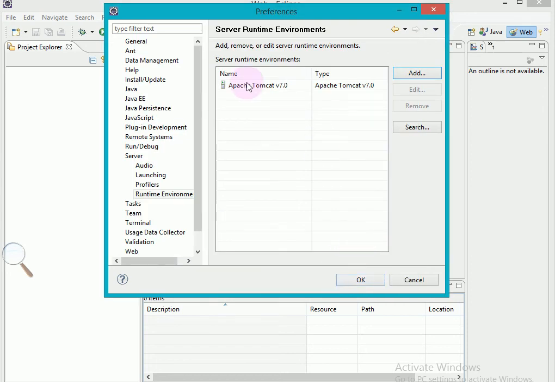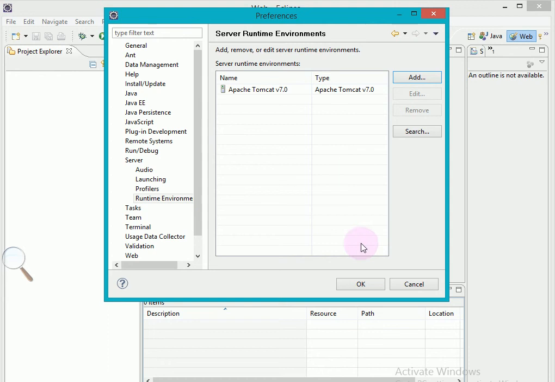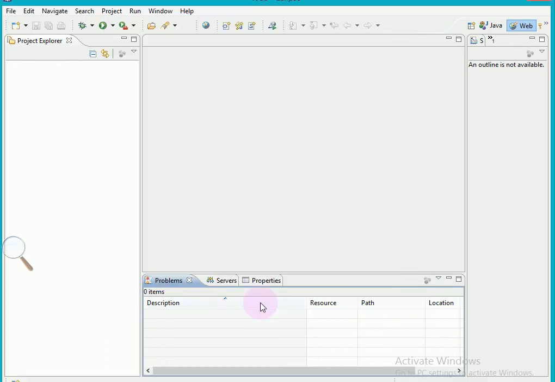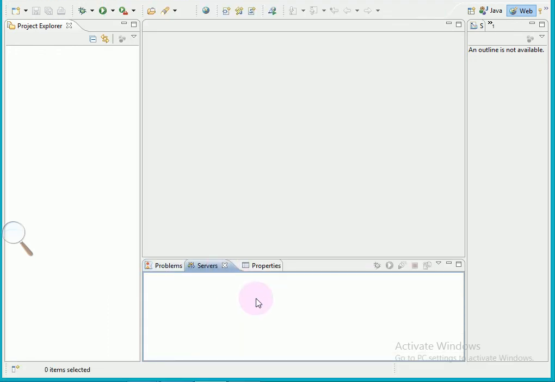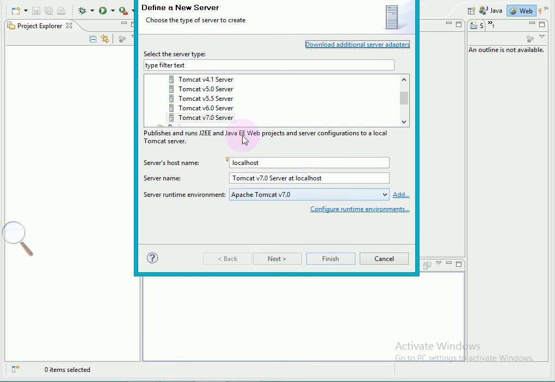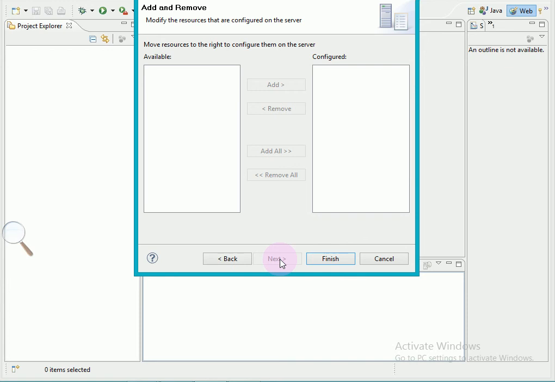Now you can see that Apache Tomcat server is successfully configured, but still the server does not appear in active mode. So in order to make the server active, what we have to do is right click on this server window, server place, then new, go to server. Then you can choose which Apache version we will set there. Choose Tomcat version 7.0, and click on next, click on finish.